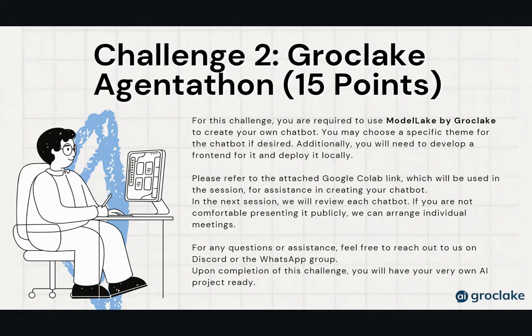Then create a small front end. Now see, your question could be how I will create a front end. I will just advise you to use ChatGPT. It will help you create a very good front end for it.